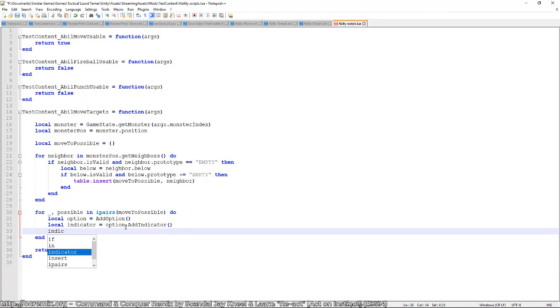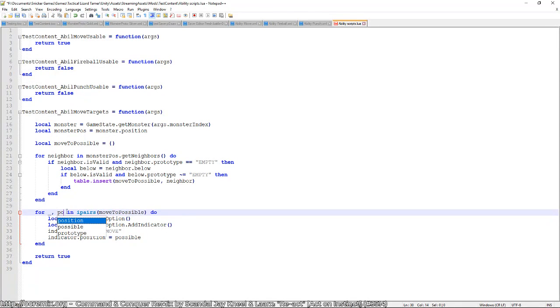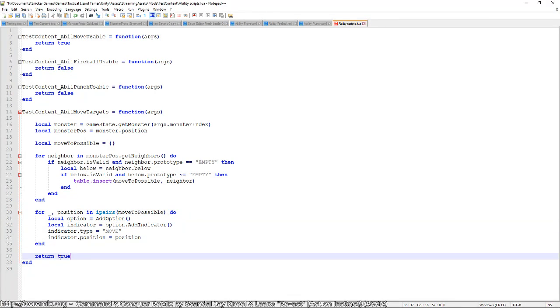and then we'll just have the indicator dot type equal move and indicator dot position equals possible. How about instead of possible we just change this to position, and then we'll return true, meaning that we didn't encounter any errors.